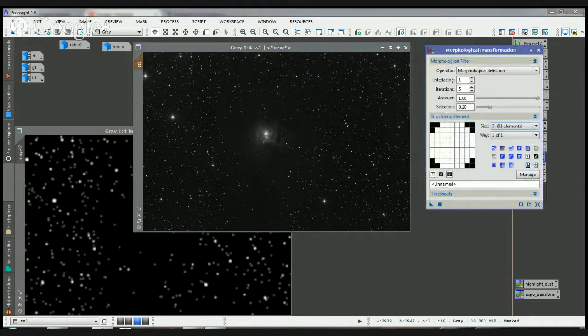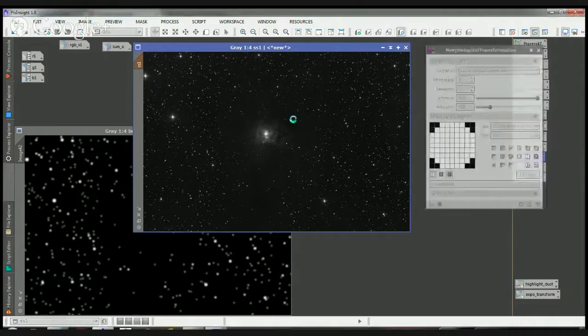So here I set the iterations to 5, leave the amount at 1, interlace set to 1, and just go ahead and apply that.